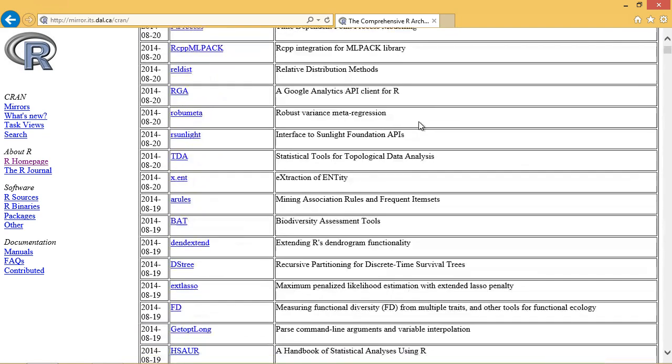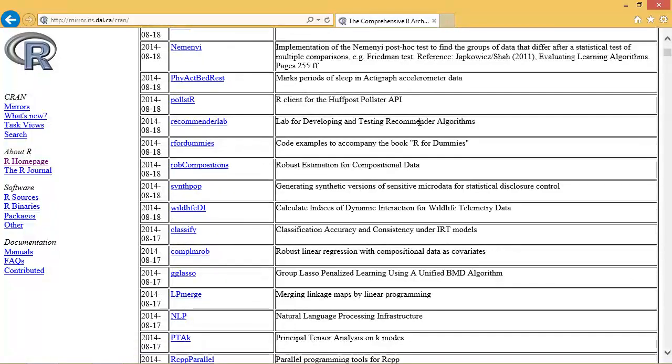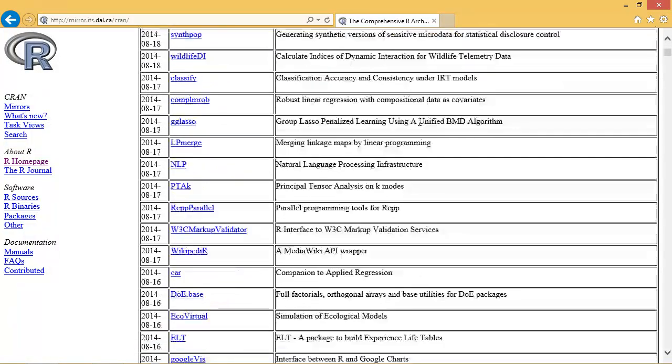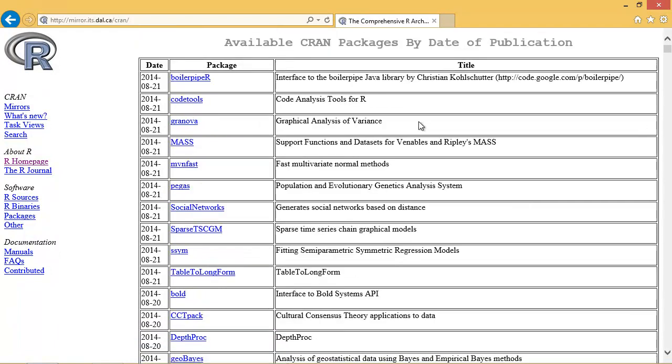So scroll down, you can see a huge comprehensive list of packages that people have written and contributed so that other people can use inside their R programs. So I'm going to install one of these. I've got one picked out, but let's switch over to RStudio and install it from the R console.